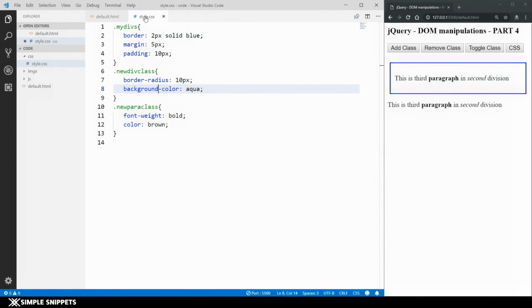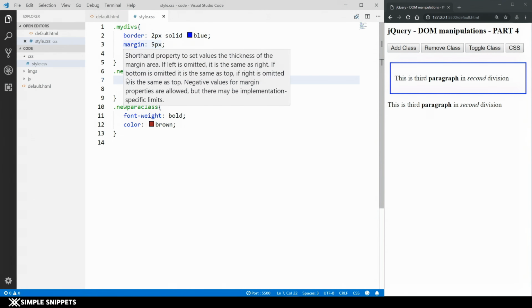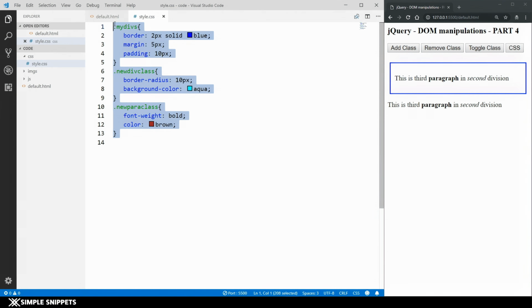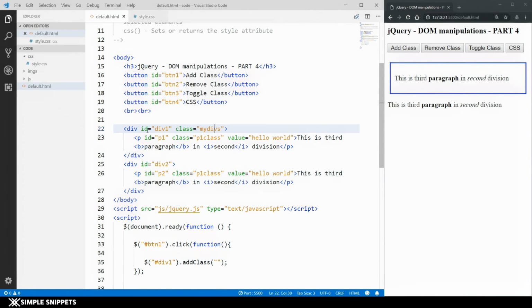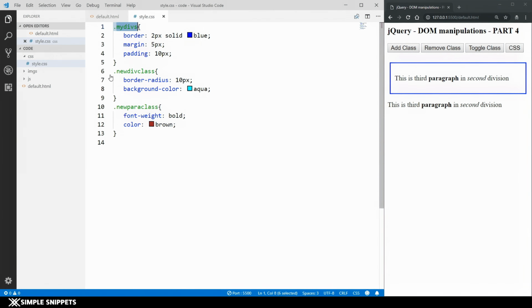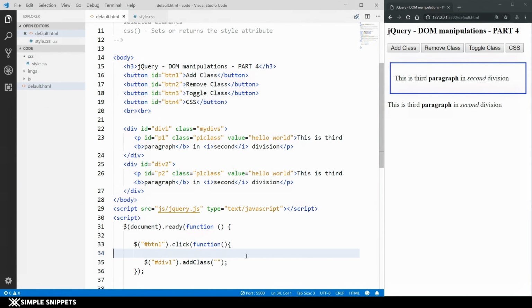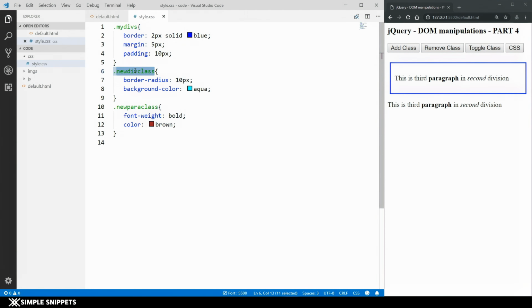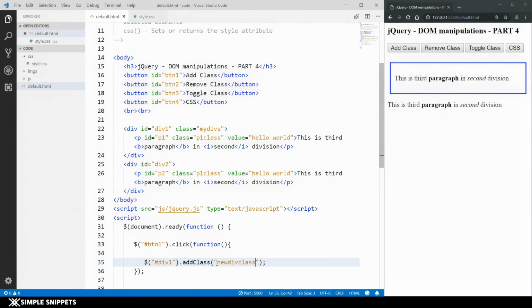So let's go to the style.css. In the style.css, you can see I've already created 3 different classes. The first is myDivs, which is already applied. You can see we already have this class applied to the first division. It is not applied to the second division. There is one more new div class, so let's try to apply this. The way we go about applying this is you just need to copy this class name, without the dot. You don't need the dot operator over here. Just paste it over here.